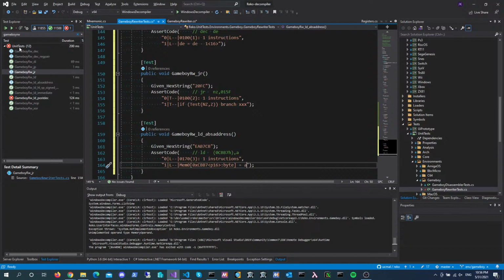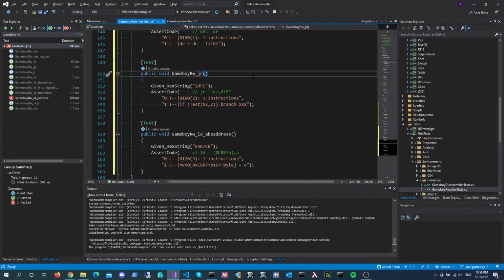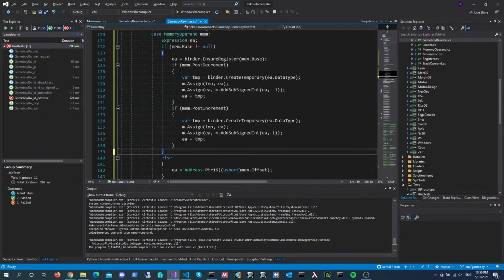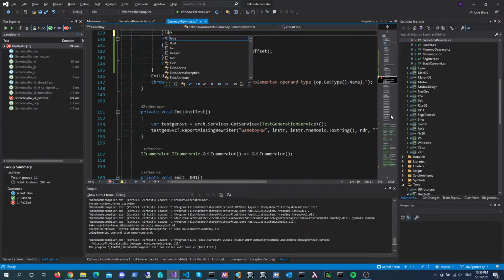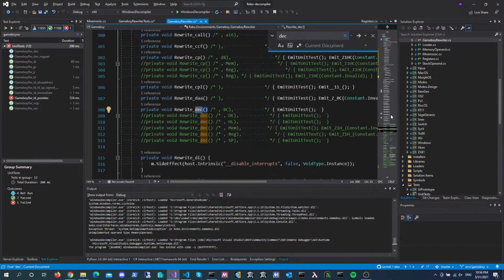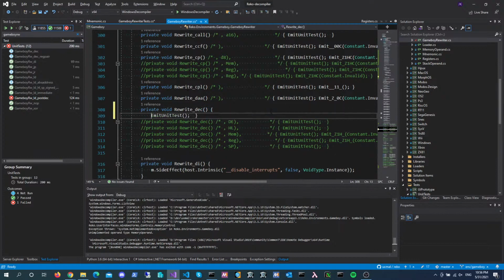Alright, so let's see how that goes. Well, we haven't implemented jump relative yet, and we haven't implemented dec. So let's get those implemented. So let's find dec. Dec first of all. So we need to check then if we are 16-bit or not. So we need the operand. So let's get the thing that we're decrementing.